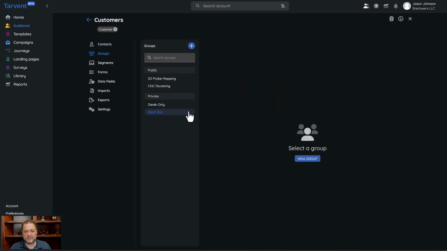A group is a static group, meaning that contacts can be added to it or taken away from it either during an import. You can manually change groups for a contact. You can let the contact change the groups that they're part of within a sign-up form or a profile update form. But unless one of those things happen, those contacts stay in that group forever. So that is what I mean by a static group. Segments, on the other hand, are dynamic, and we'll go over segments in a little bit.